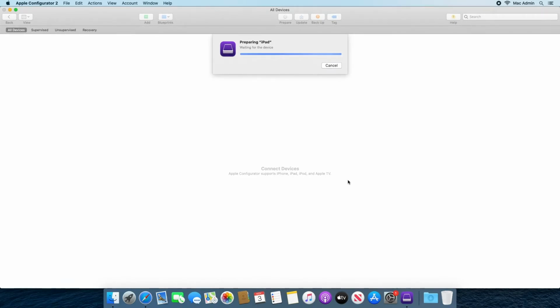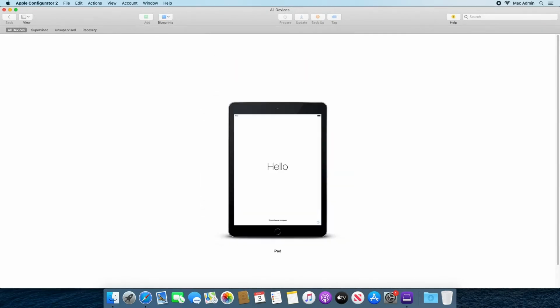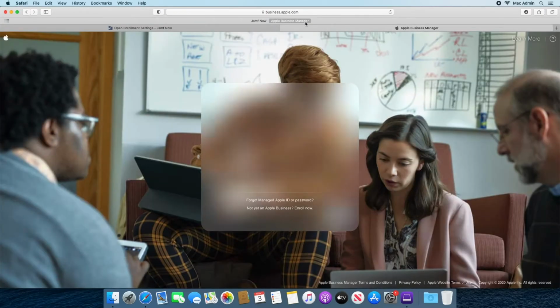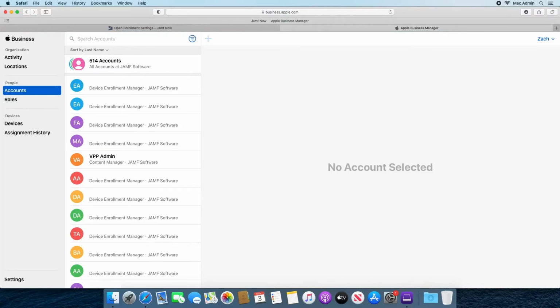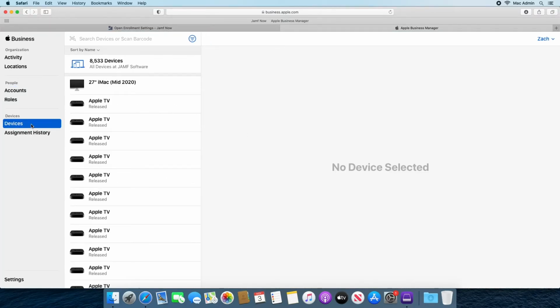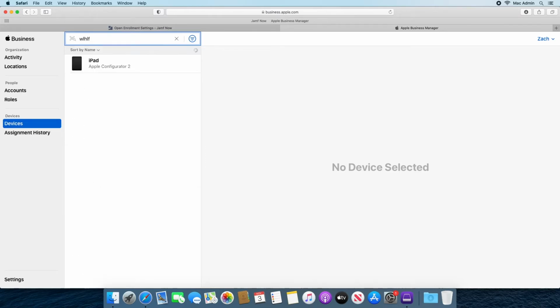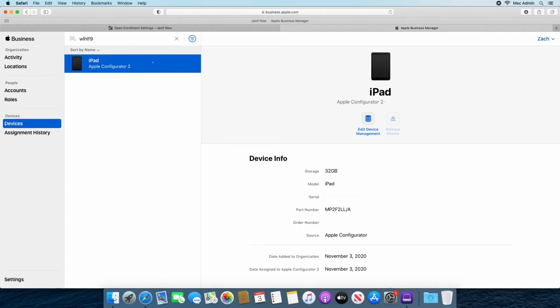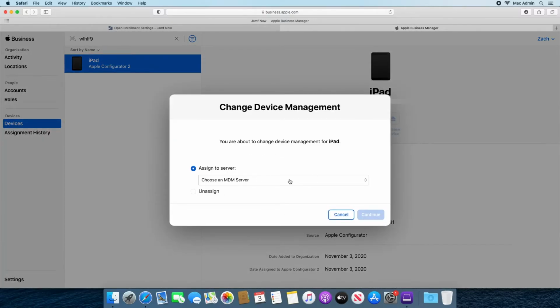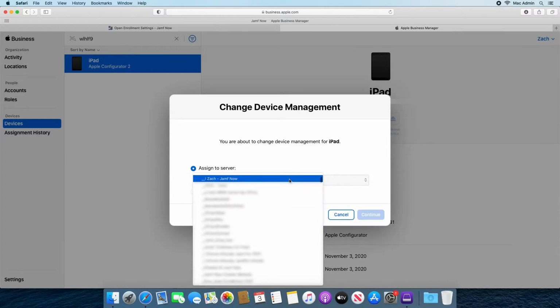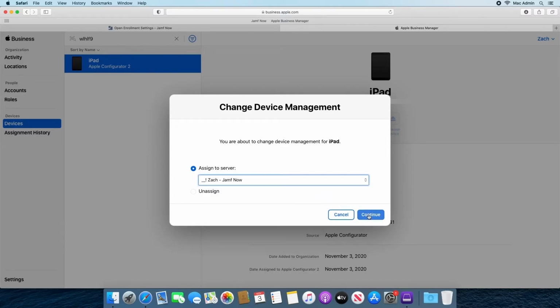We'll need to complete one final step in Apple Business Manager to add the device to Jamf Now. Log into Apple Business Manager and then click Devices in the sidebar. Enter the device serial number in the search field at the top and click the device name. On the right, click Edit Device Management, and then in the Choose an MDM Server drop-down, select your Jamf Now MDM server. Click Continue to finalize the assignment.